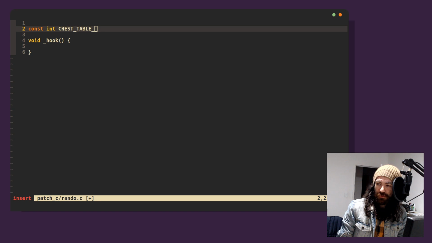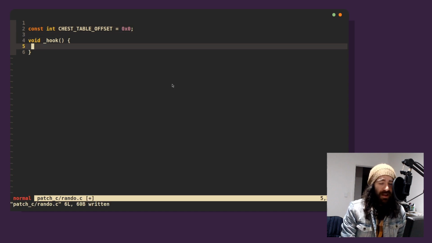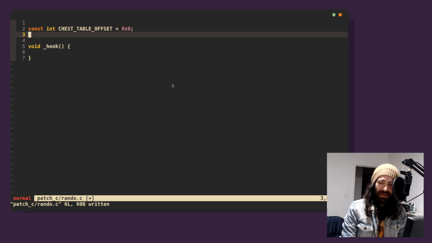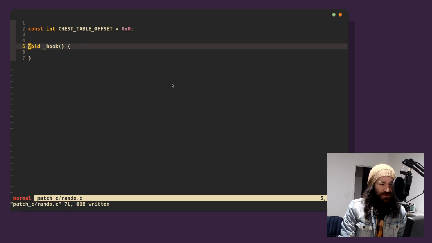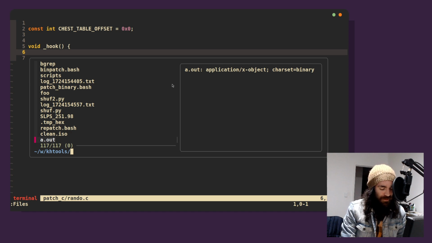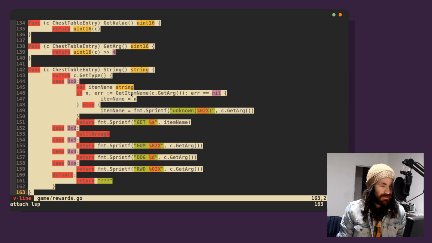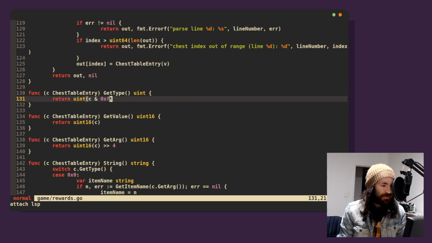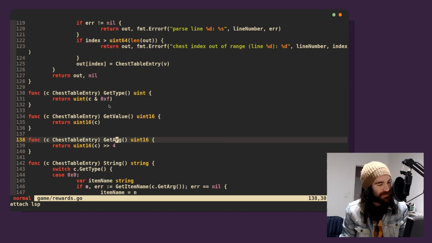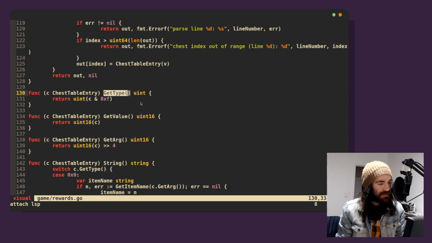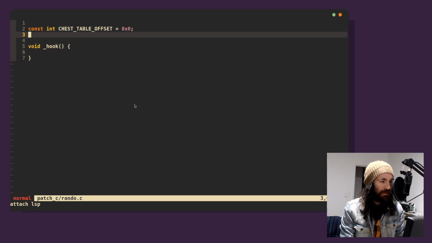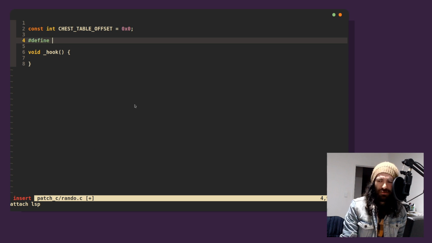Okay, so we're gonna have a chest table offset, and we're just gonna set this to 0x0 for now because I can't remember what the number is. And each element in this table basically has two parts, right? And I have some code already that unpacks it, in chest table entry. So it has a type and an arg. These are basically the things we want to replicate. And let's do it with a define so that we do it all inline.